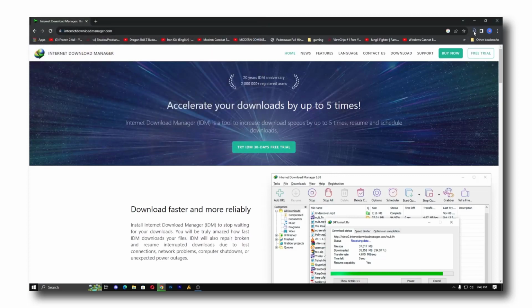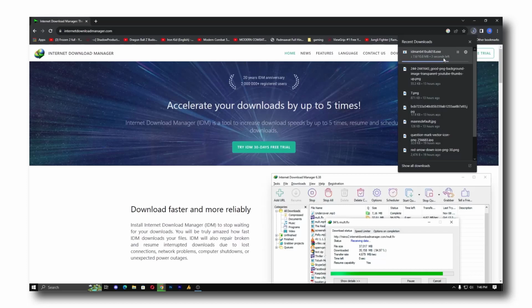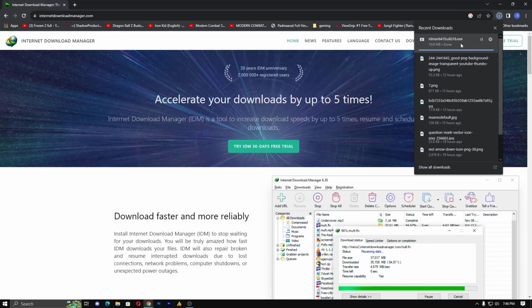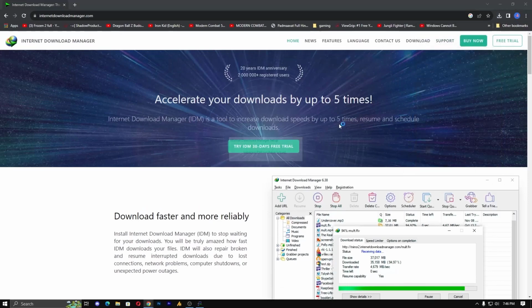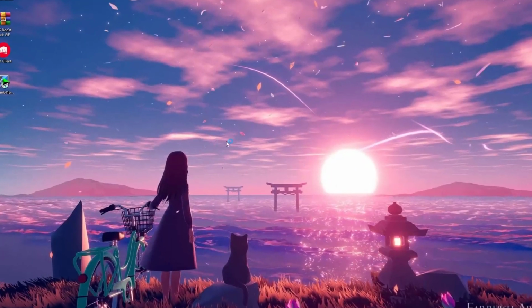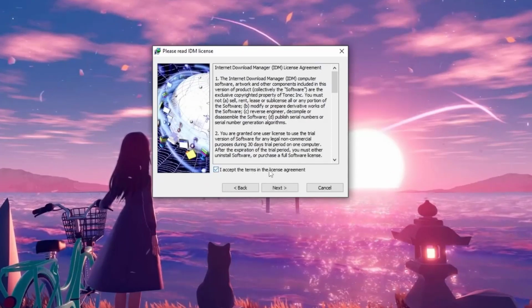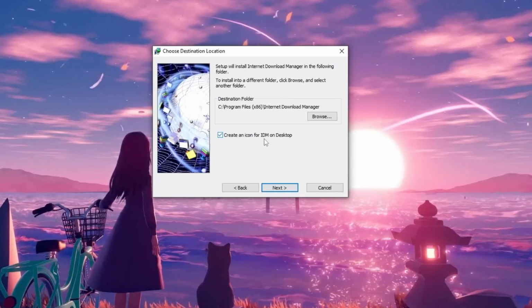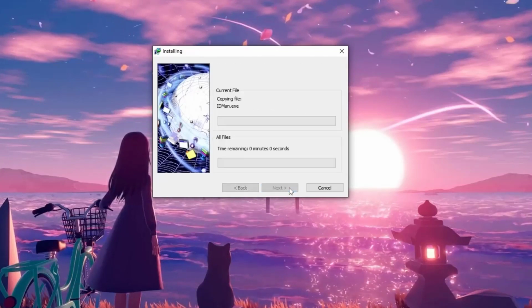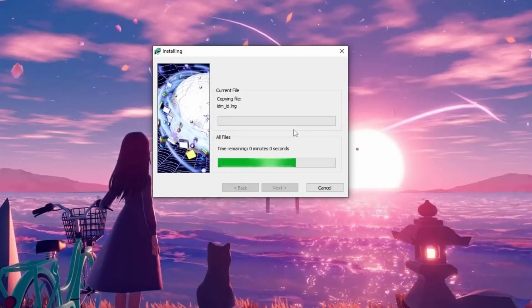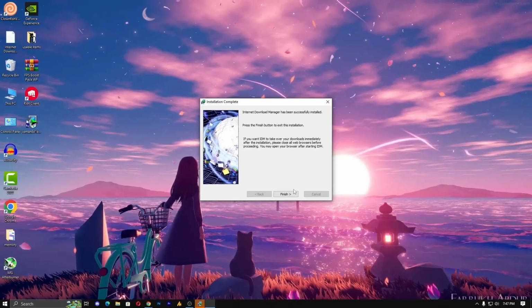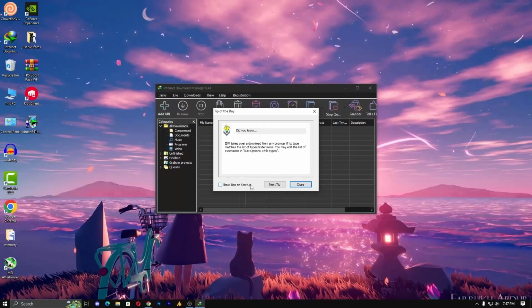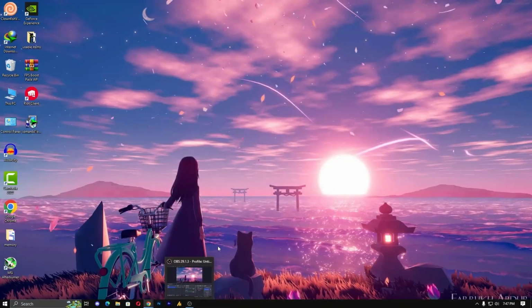and click on save. Now it's downloading. Once your download has finished, just open it when it's done and that's it. Now click on next. I accept the terms in the license agreement. Click on next. Create an icon for IDM on desktop. It's up to your preference. If you like, you can create it, otherwise just skip it. Click on finish. Here we have the IDM. Okay, let's move on to step number two.